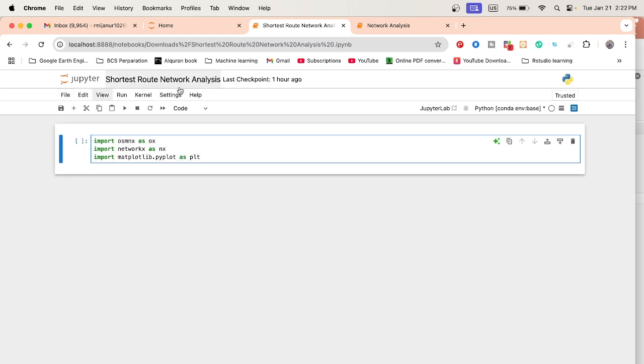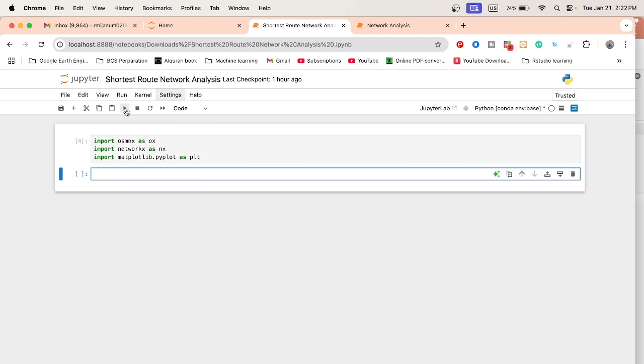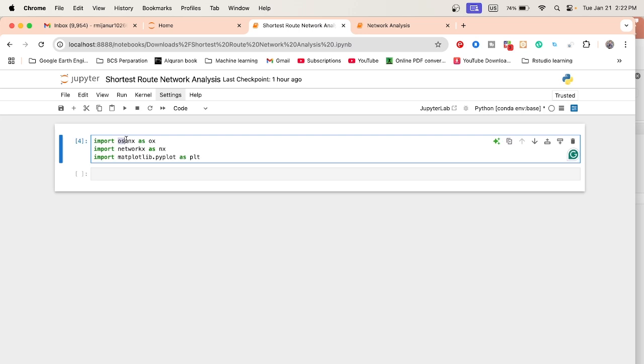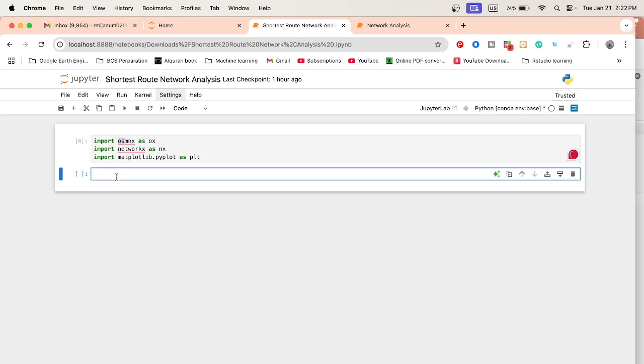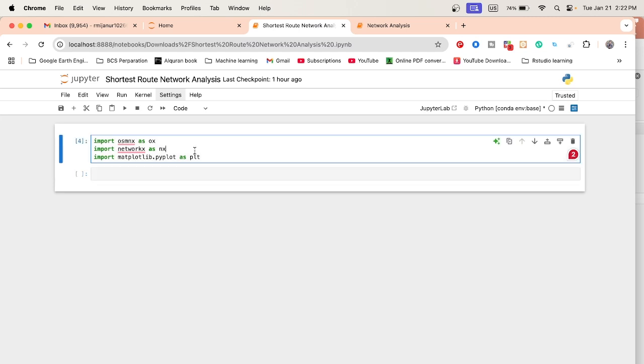Okay. So now I have already installed all the packages. If I just click the run button, you can see it runs and works. There is no problem, because I already installed these packages on my system. If you haven't installed them, just simply install them and then you can easily work with them.